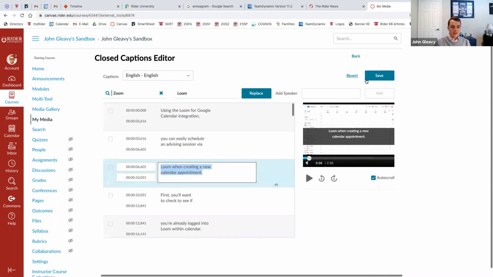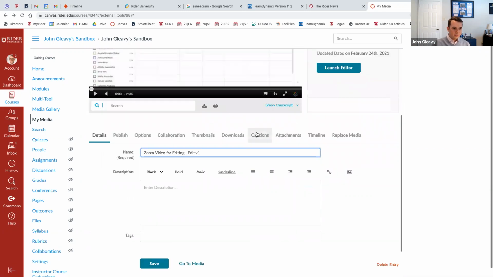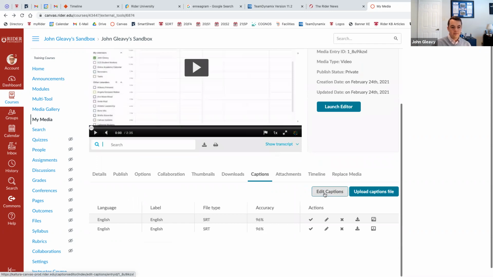When I'm satisfied, I can click on save. I don't want to mess the AI up because this is a trained model. In other words, Kaltura is taking all of the videos across every campus at any college that Kaltura is at. If you're making changes, that's helping train the AI, which is great for everybody. But I don't want to confuse it, so I'm going to revert my changes and let's just get out of there entirely. Okay.